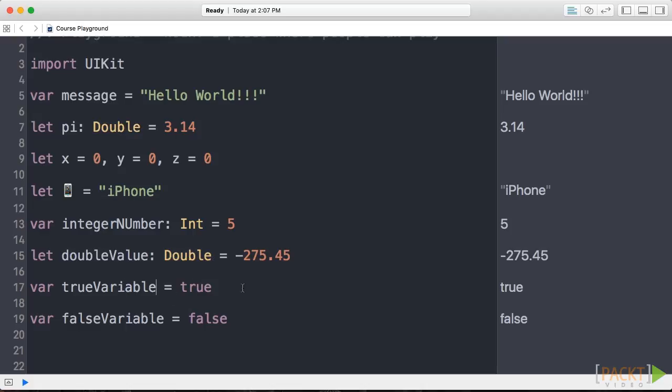A Boolean type, called Bool, can only have either true or false values. To store string values, we have the String data type as seen in the previous declaration of the variable message.